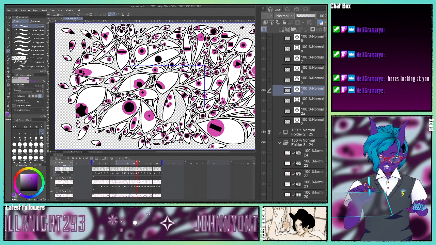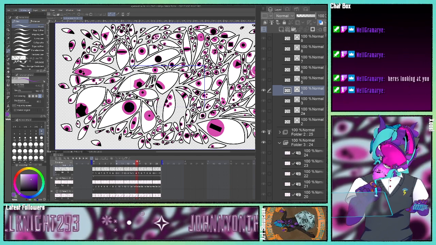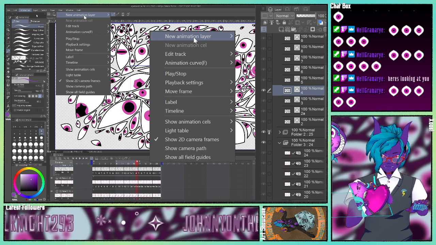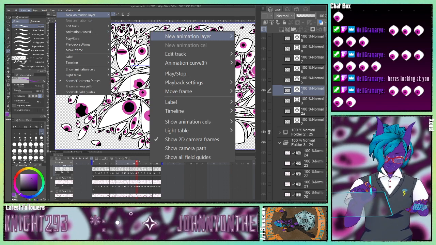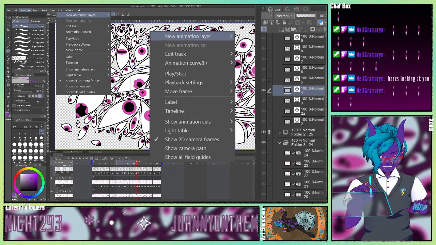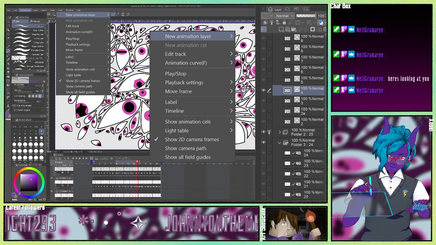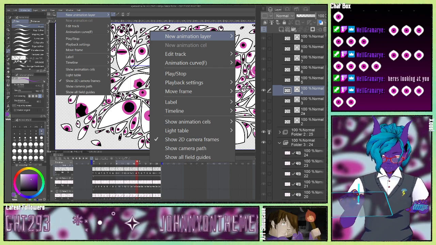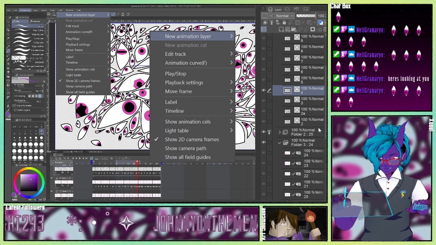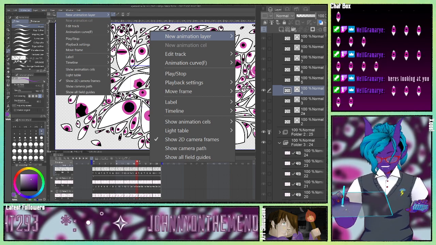Okay, so I'm gonna talk about how to add a camera real quick. You want to go to animation, new animation layer, and then in here is animation folder, 2D camera folder, and audio. You want to add a 2D camera folder. When you first do that, nothing is gonna happen because nothing is in the camera folder.